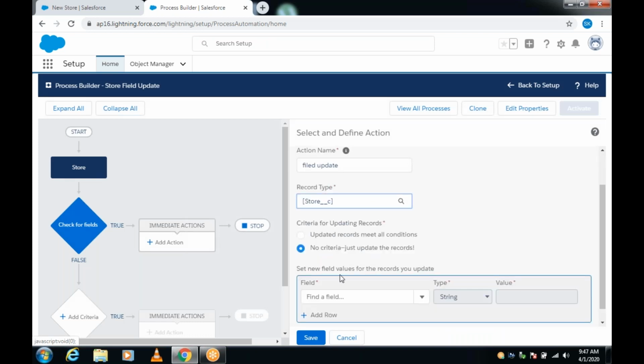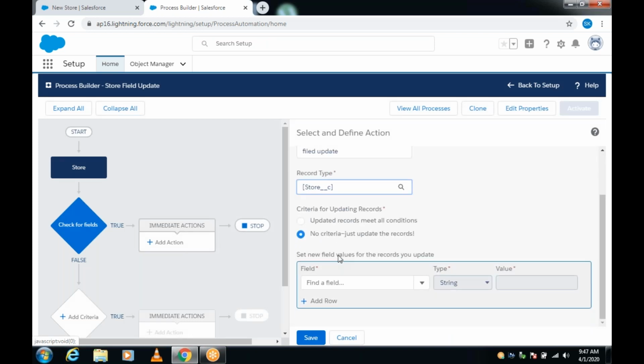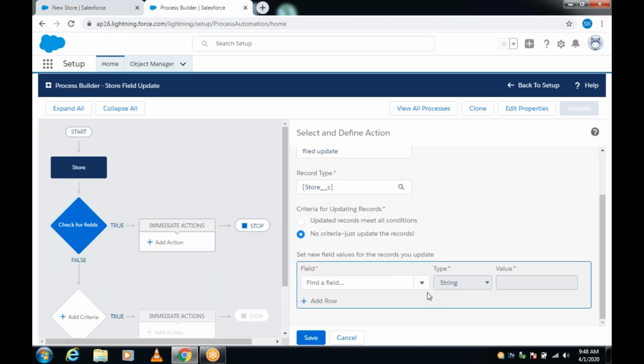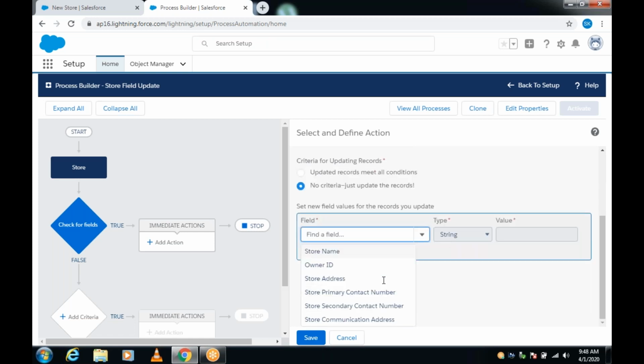Okay, I will give no criteria. I want to update a secondary contact number with reference to this primary contact. So select the field I want to update. I want to update the field called store secondary contact number.